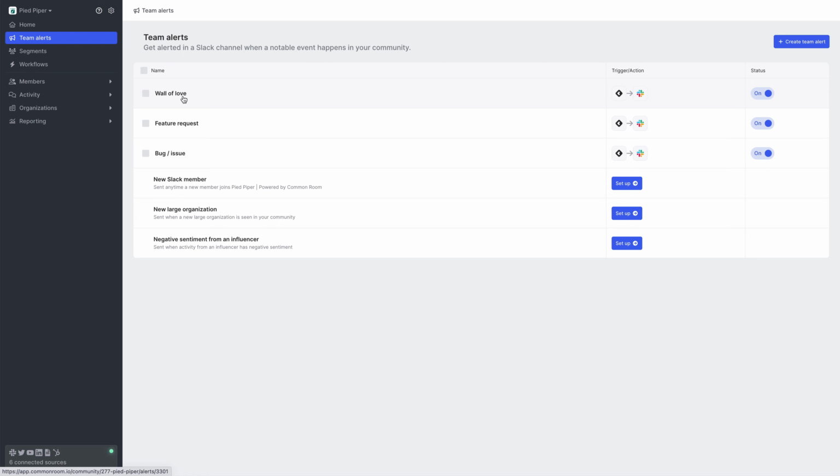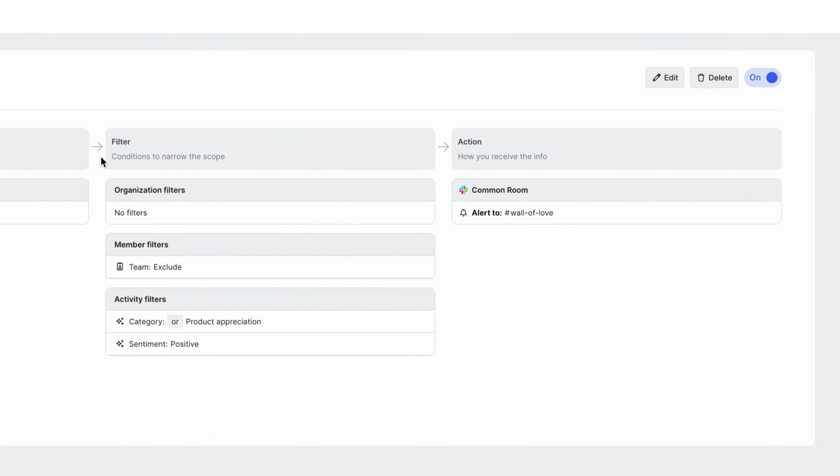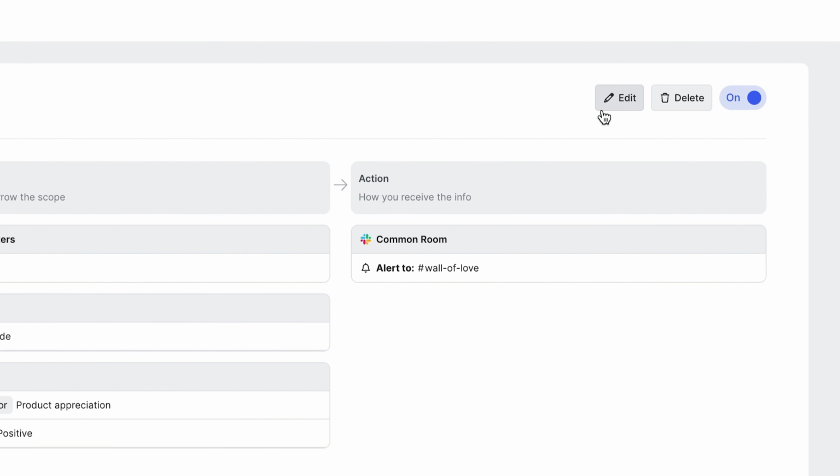To manage team alerts, you simply click on the team alert of interest. From here, you can see the alert has been configured, and you can choose to edit, delete, or toggle the alert on or off here. But that's team alerts in Common Room.